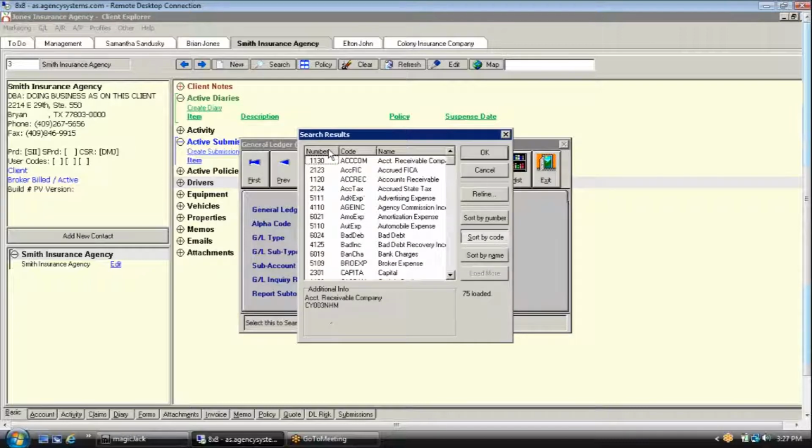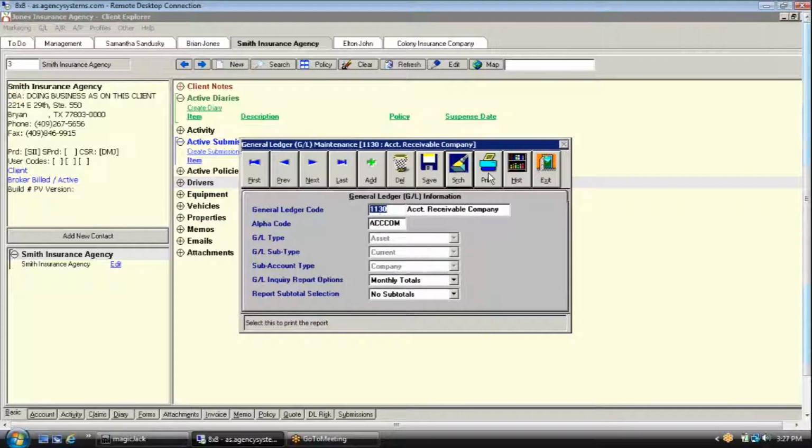This list can be sorted by clicking on the headings, number, code, or name. And this feature is very convenient when trying to find a specific item. The code is an alpha code lookup or filter used in other areas of the system when you begin creating checks or cash transactions. We suggest printing the list.